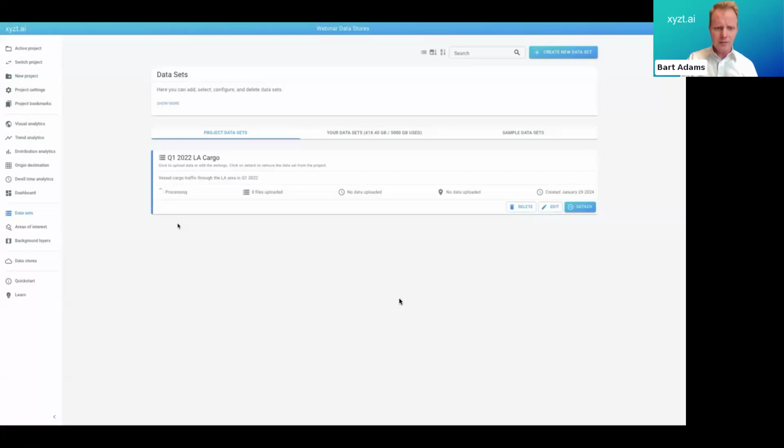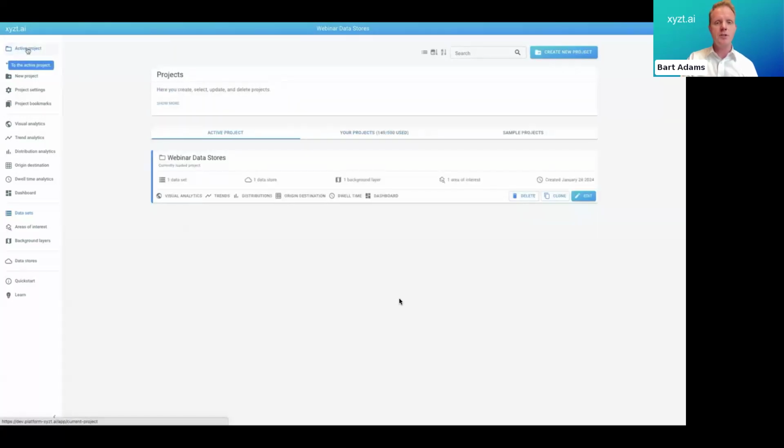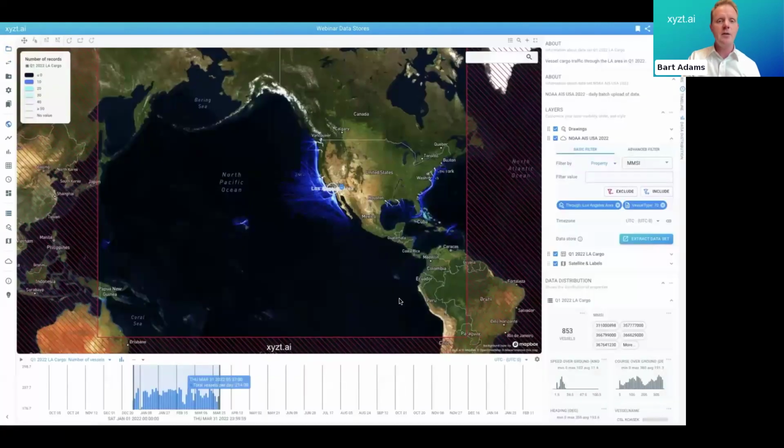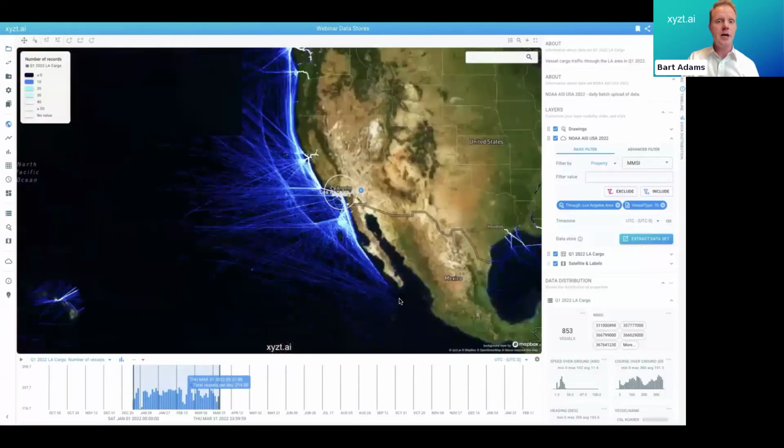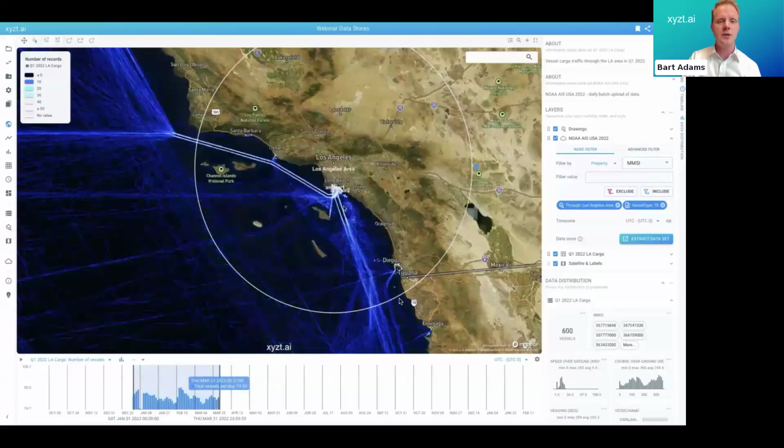And if I would now go to my project card, and this is the project that I have, simple project, you see the data set is also there in the project. So I have my data store in my project and I have my data set in my project. If I click on Visual Analytics, you will see the data is there. And I now see the data that I extracted from the data store.